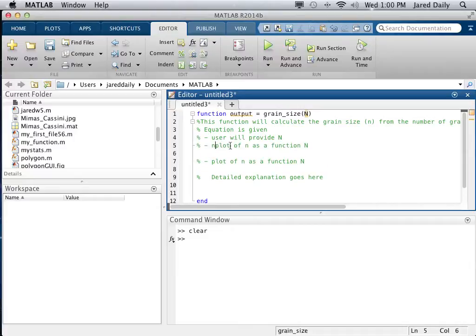So little n and a plot of little n as a function of big N will be outputted. And there's my detailed explanation. Okay, so I've got all that in there now. That's my summary of this function. I give myself some space to write my function. Now I'm going to input the equation, right? So the equation is the one that they give in the book, of course, and it looks like this.